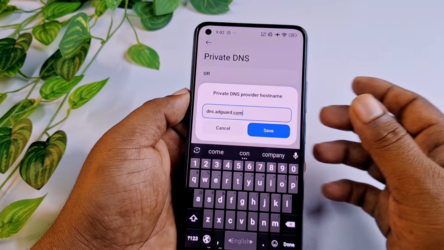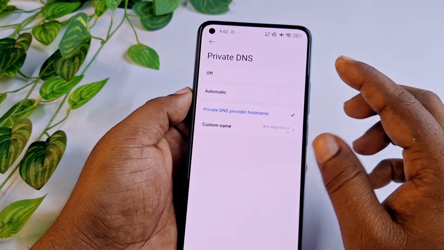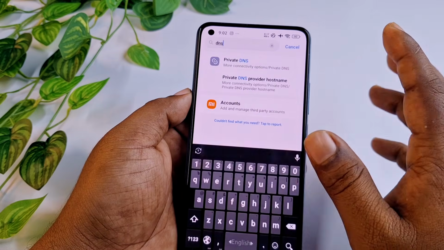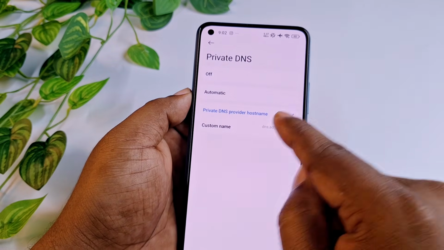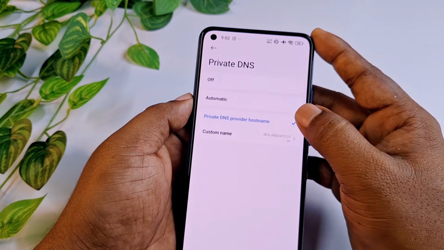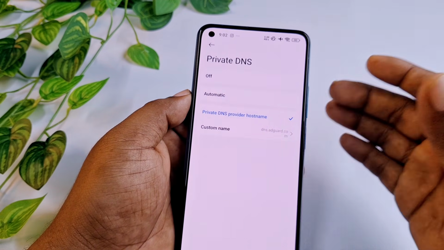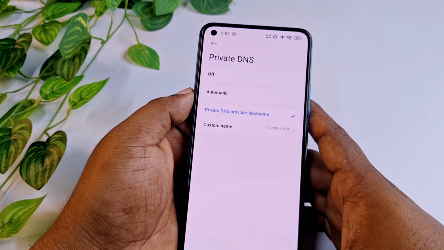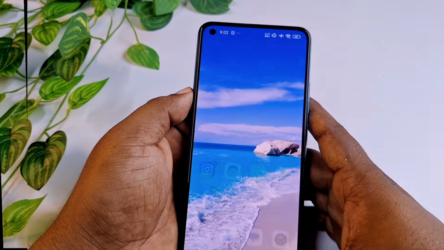The address is dns.adguard.com. After that, select the save option, get back from here and again go to the private DNS, then make sure this private DNS provider hostname has a blue tick. That means it's turned on. So if you do these 3 settings in your phone, no ads will come in your phone from next time.